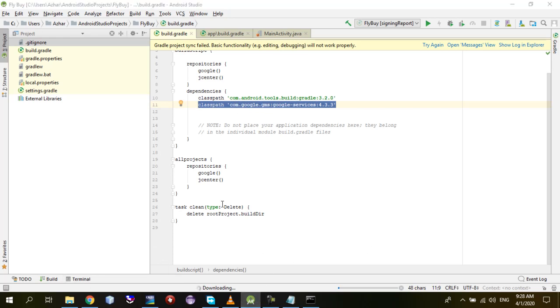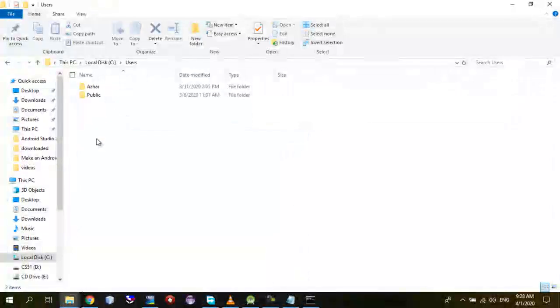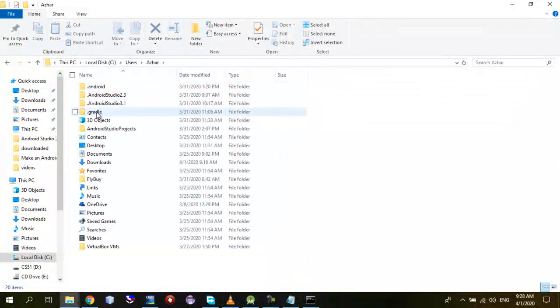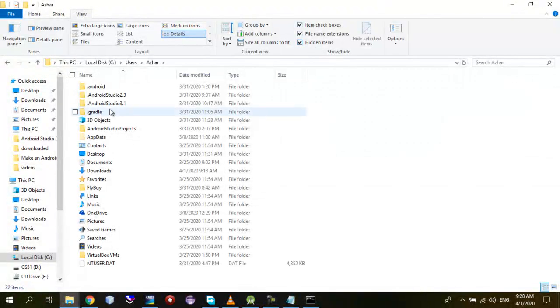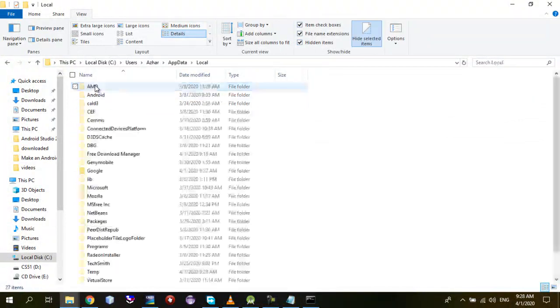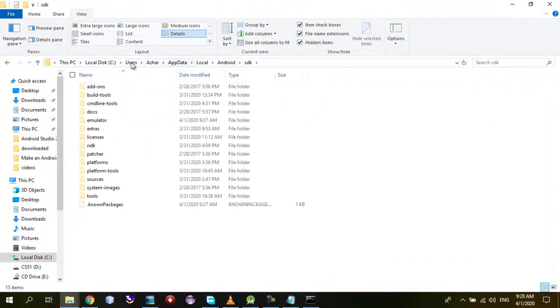Although if I go to drive C, users, author, it's hidden, so I'm going to unhide it. Update a local Android SDK. So as you can see, all of them are English characters, but still I don't know what it's saying.